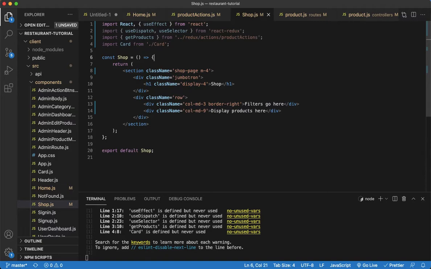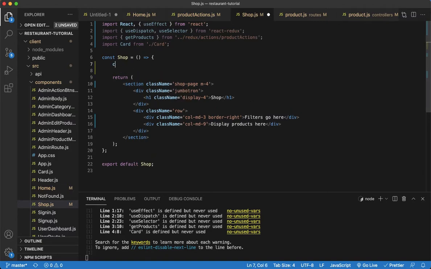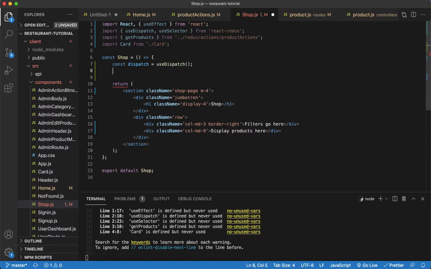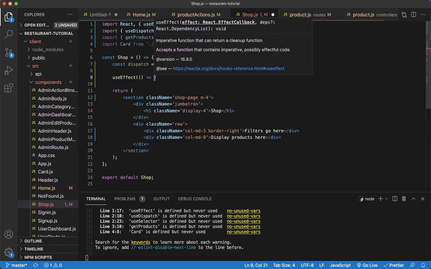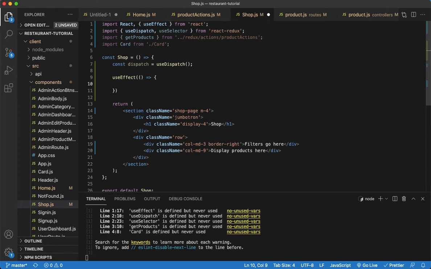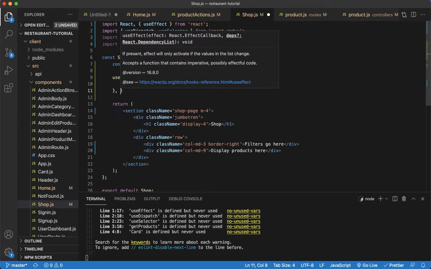All right, so let's go ahead and store our dispatch in a variable called dispatch. Use dispatch. Now call our use effect. So this executes the moment the component mounts.